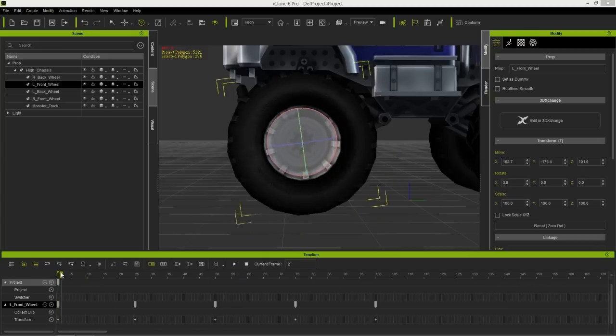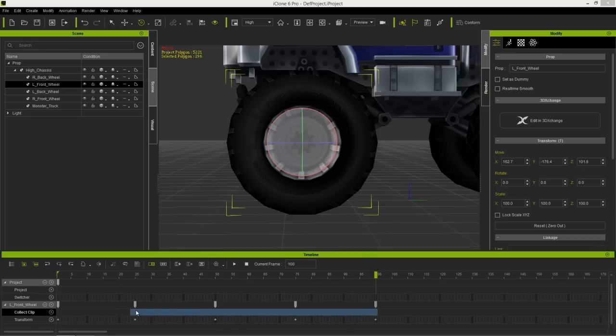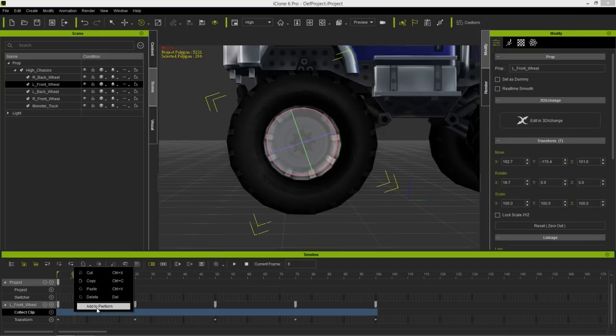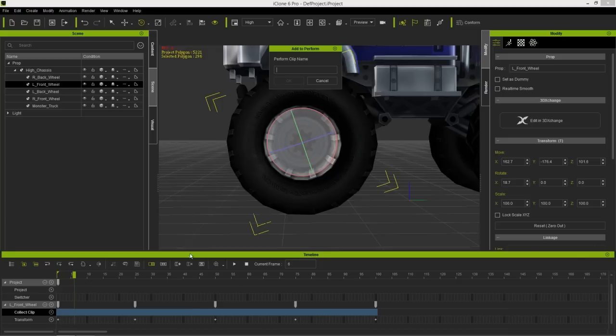but the easiest way to animate this is to actually create a perform motion, and we can save that to our prop. Now the way we do that is just click and drag in the collect clip track here. So I'm going to click and drag and right click and select add to perform. And this is going to add this perform motion to our prop, so we can apply this anytime we want simply by right clicking it.